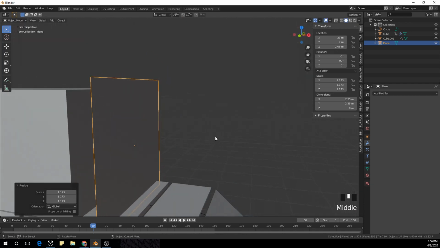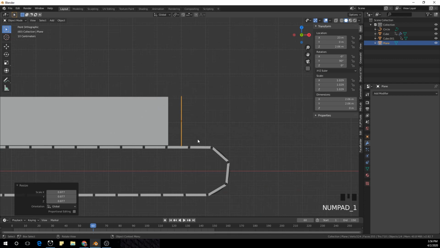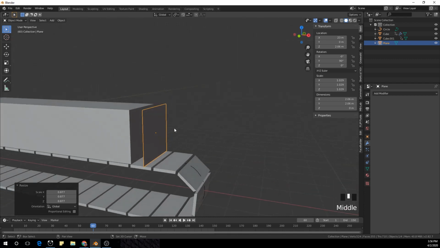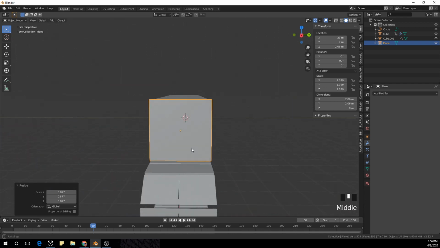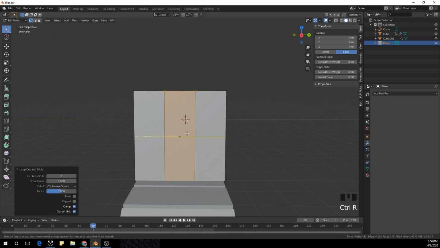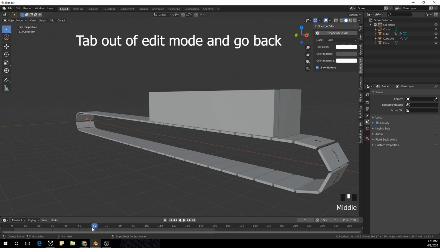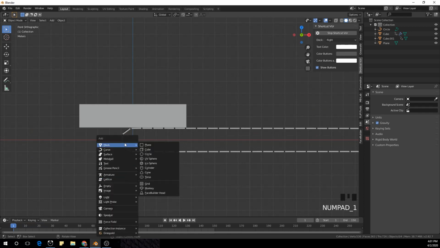Now scale it up a bit, or scale it down so that it looks like it's on top of our object. So this might be our cutting object. I'm going to add 2 loop cuts with Control R, and with the mouse wheel add the loop cuts, left click, Control R, add 2 loop cuts. So now let's go back to the first frame, and we'll add our cylinders.